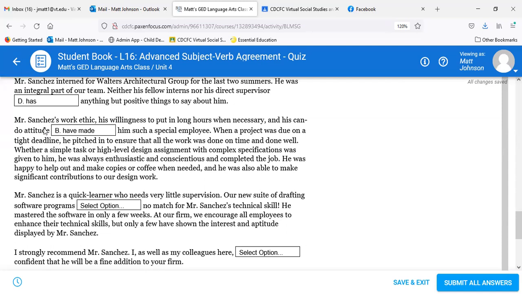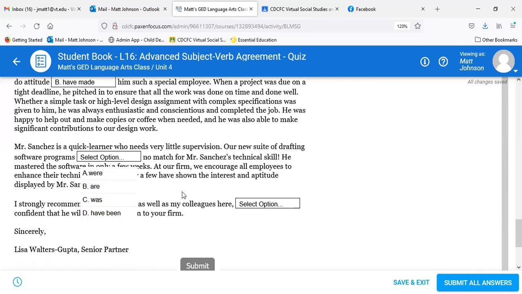When a subject was due on a tight deadline, he pitched in to ensure that all the work was done on time and done well. Whether a simple task or high-level design assignment with complex specification was given to him, he was always enthusiastic and conscientious and completed the job. He was happy to help out and make copies or coffee when needed, and he was able to make significant contributions to our design work. Mr. Sanchez is a quick learner who needs very little supervision. Our new suite of drafting software programs, blank, no match for Mr. Sanchez. Grace, what do we use here?